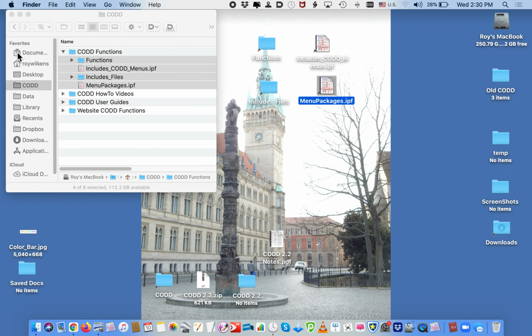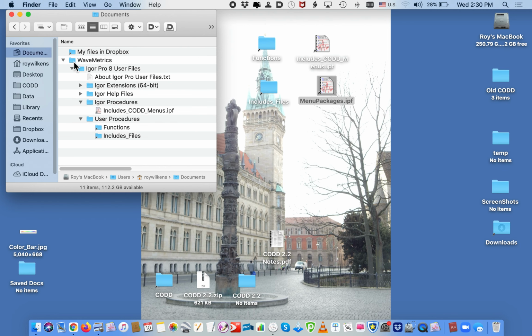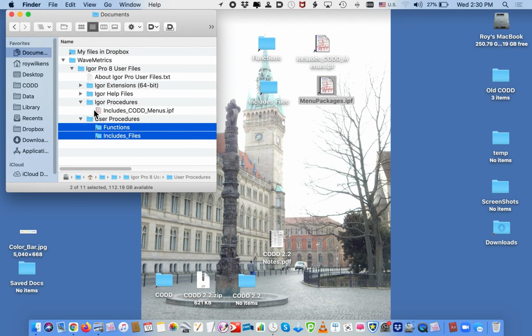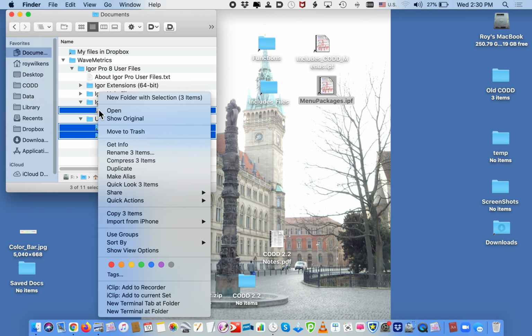Now, where do they go? You want to go to your Documents folder. And in your Documents folder, you'll find Wave Metrics and IGOR Pro 8 user files. Okay, and I've got some aliases from older versions. And these would probably actually work as long as you run the older functions with older functions in the same location on your hard drive. But just to be on the safe side, I'm going to get rid of these 3.